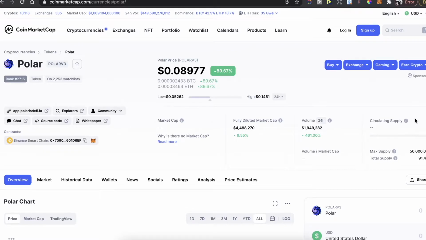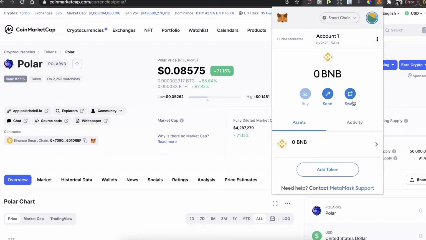Hey guys, so today I'm going to show you how to buy this POLARV3 token on PancakeSwap and on MetaMask. So to do this, first of all, you will need to set up the MetaMask wallet account and install the Chrome extension like this right here.